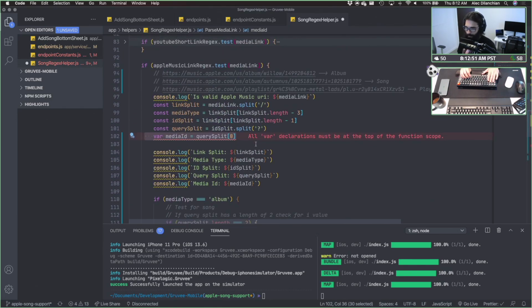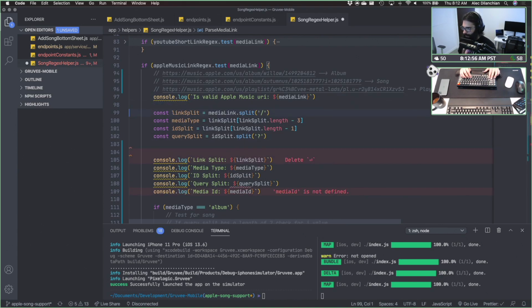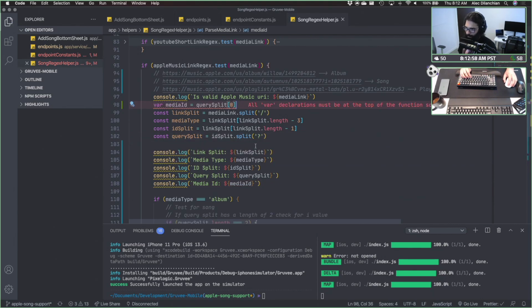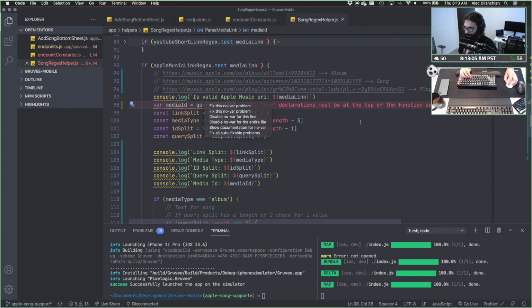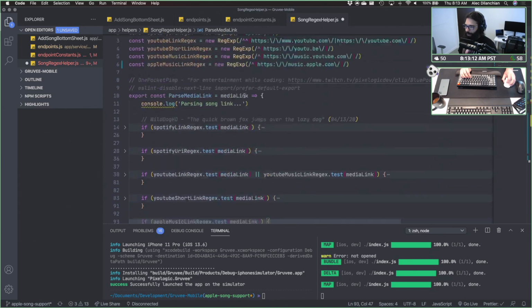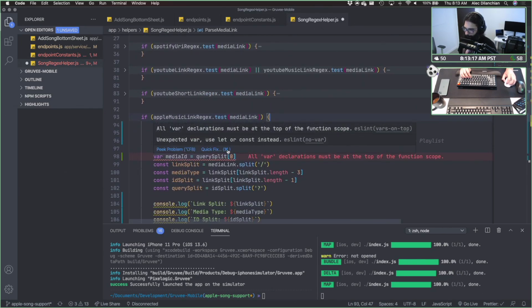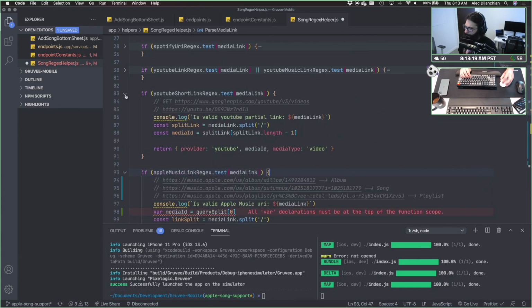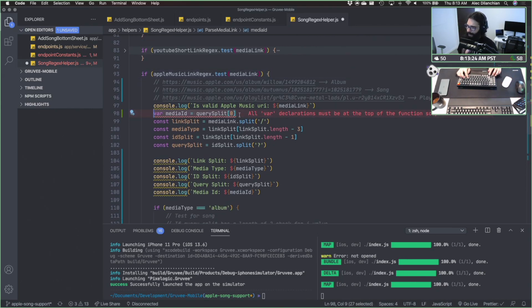Oh, must be at the top of function scope. Oh, she didn't know that. Wait, really? So like at the very top? So like right here? Oh, at the top of the function scope. I see. Yeah, okay. I gotcha.